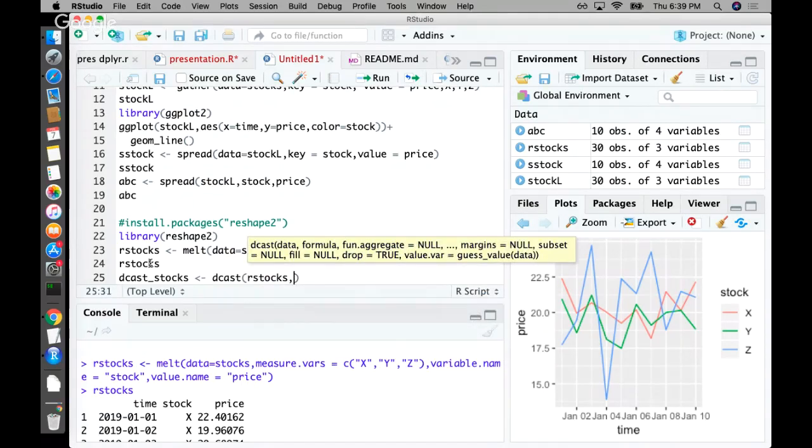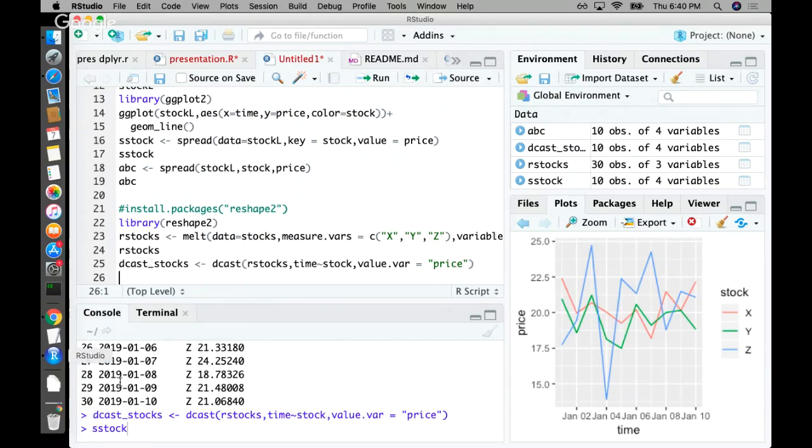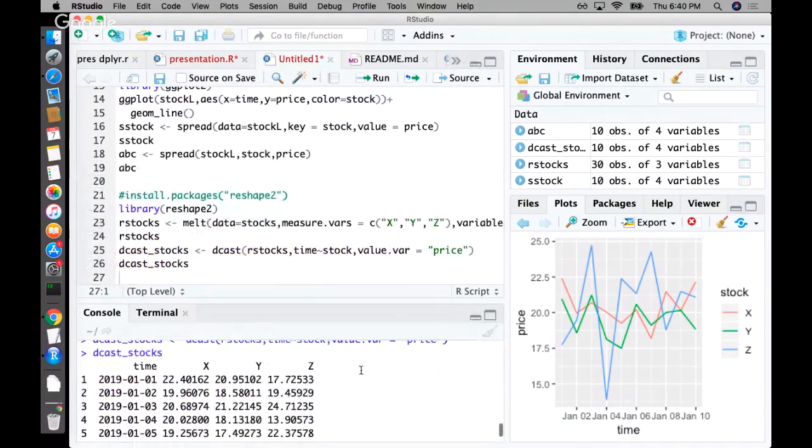I'm going to say time, and I'm going to say stock. If you remember from the values I could put in my function, I could use a formula. So now here I'm using a formula. And then I'm saying my value.var equals price, which is where I put all the prices for my stocks. Then I go and see what I just created. I'm just going to say, I'll look at the cast stocks, and I end up with exactly the same thing.